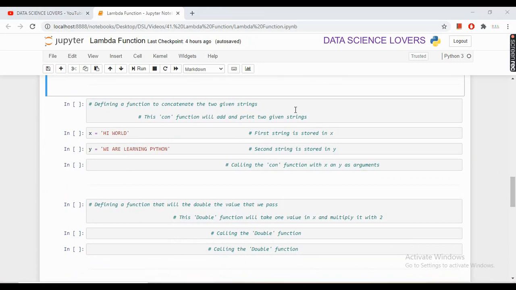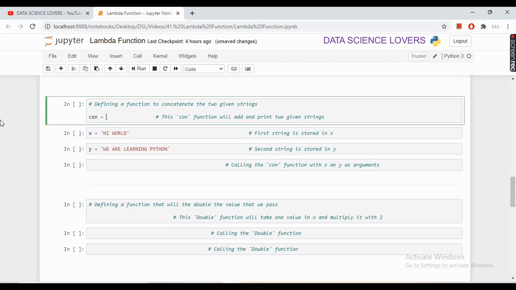The next example is defining a function to concatenate two given strings. Concatenate means adding two given strings. So I will use con function here. I can write any function name here. I have chosen con. We have to write lambda keyword and then we have to pass our arguments x, y.